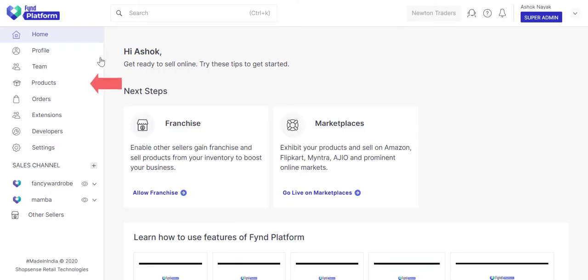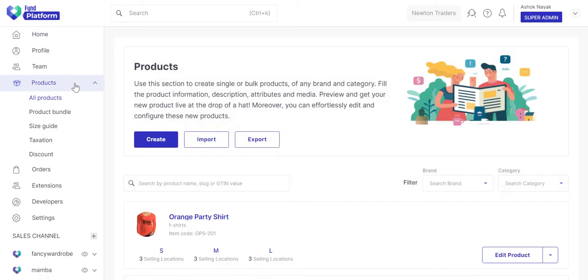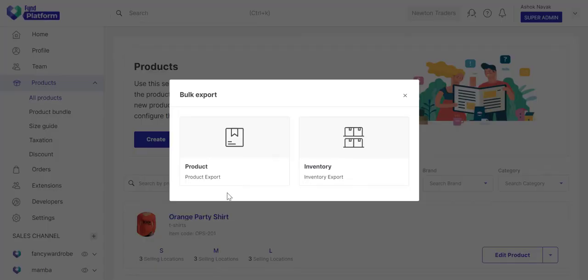Go to the Products section. We will first download the products for updating their details. For doing this, click the Export button. Select Product.